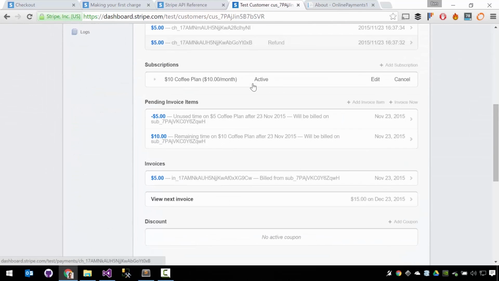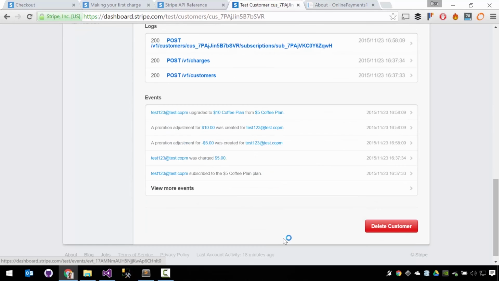All right, coming down here, you can see the pending invoice items and all of these changes here. We'll start at the event log just to show you what's happened. So our user was charged $5 before. That was what we did earlier. A proration, or proration, how would you say that? Basically an adjustment has been made for -$5 because they haven't used $5 worth of their $5 plan because we're still on the first day of the month.